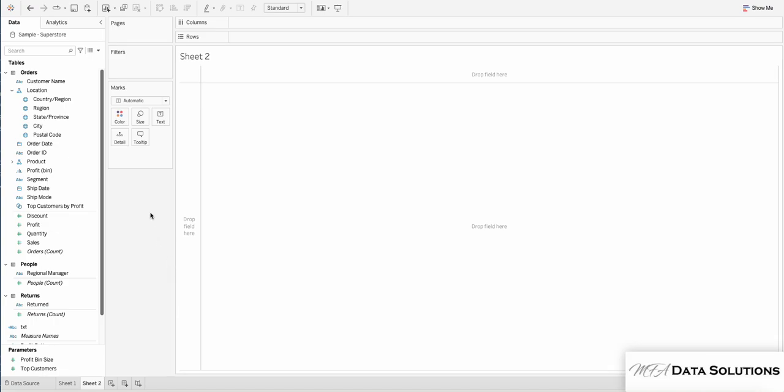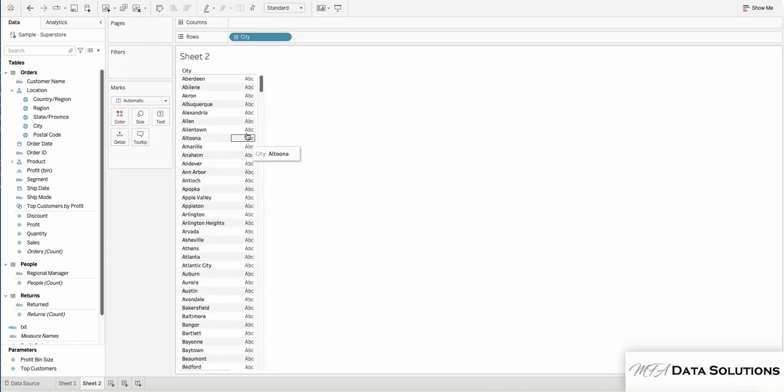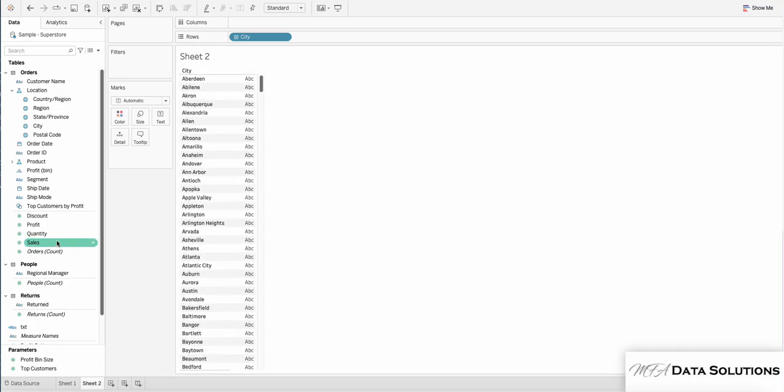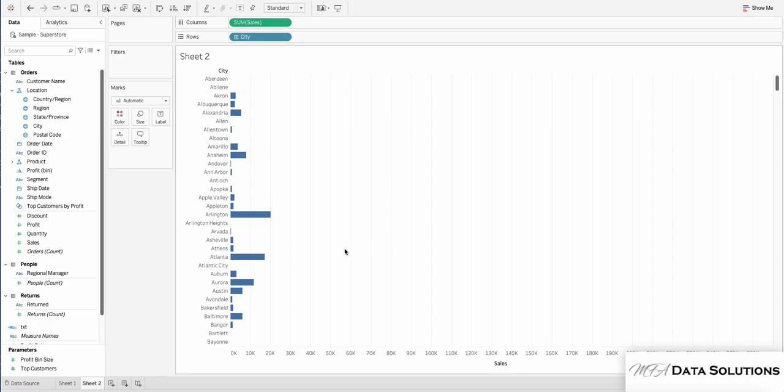I'll open up a brand new sheet here. I'm connected to my Superstore data set that comes naturally with Tableau. I'm using Tableau Public for this demo. So if I take a look at the city field and I drag that over to my rows shelf, you can see a listing of all the cities that transactions have taken place in this data set. And if I take sales and I drag that onto columns shelf, you can see a bar chart got created.